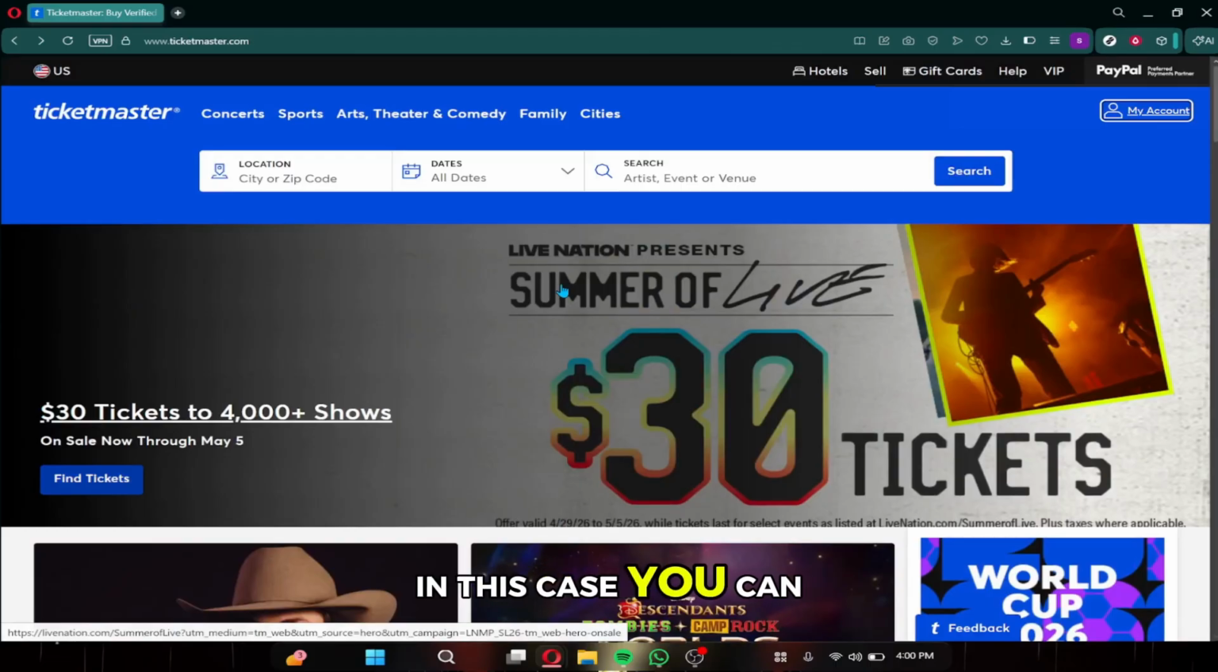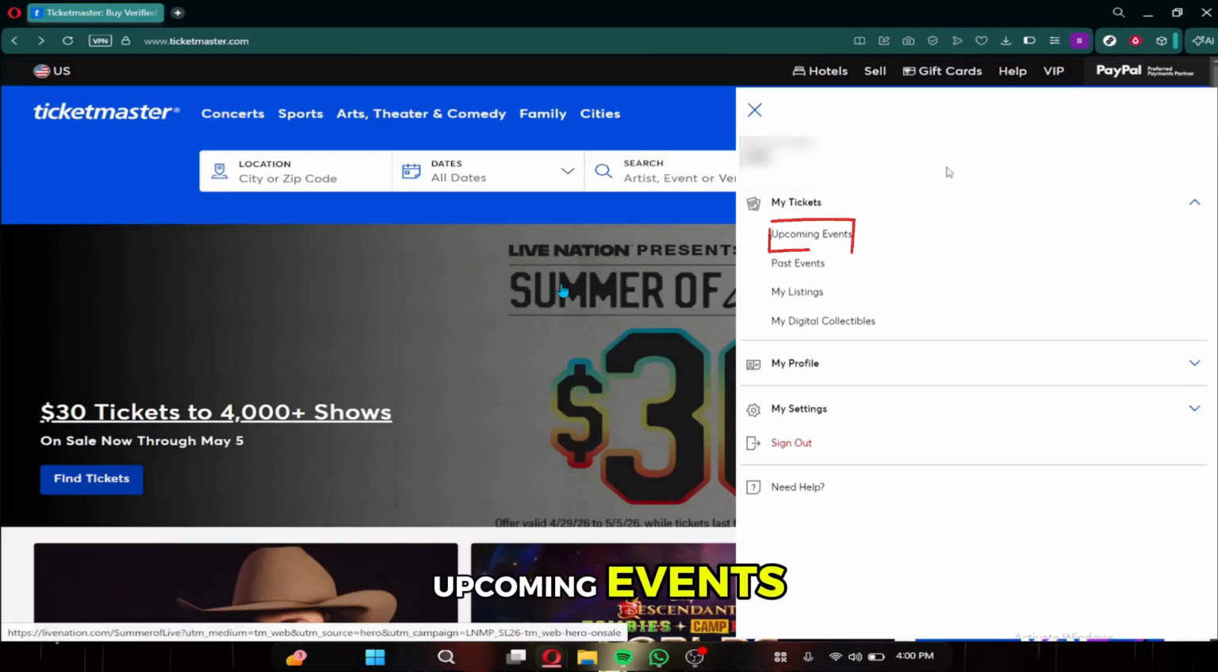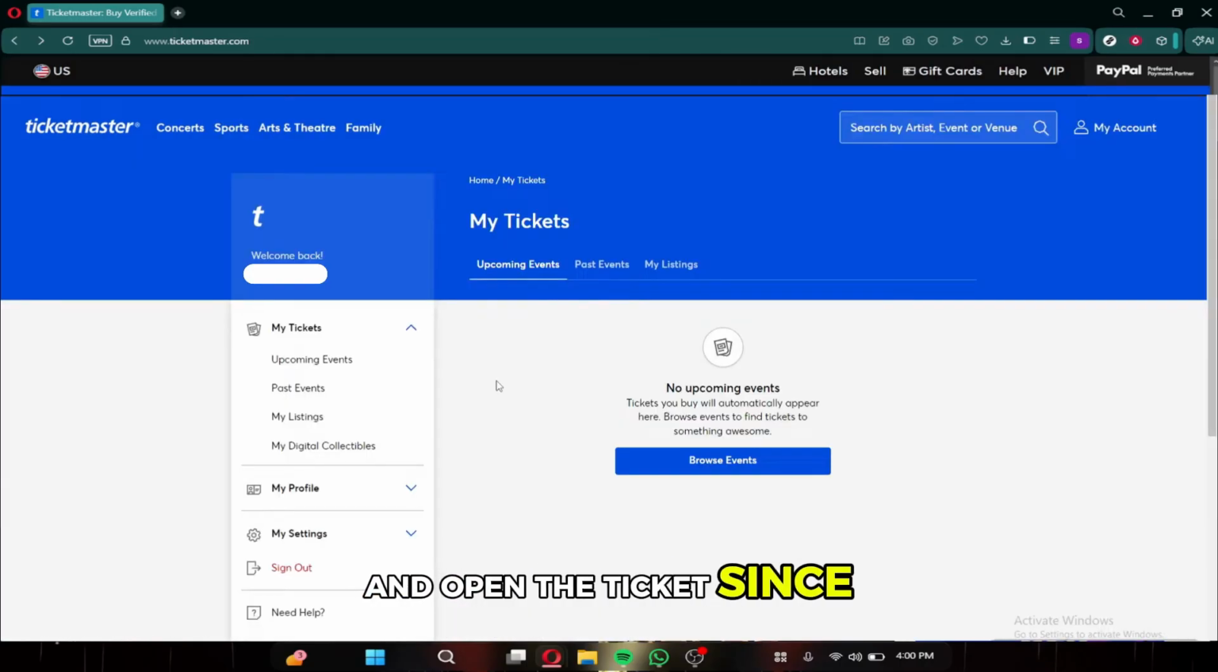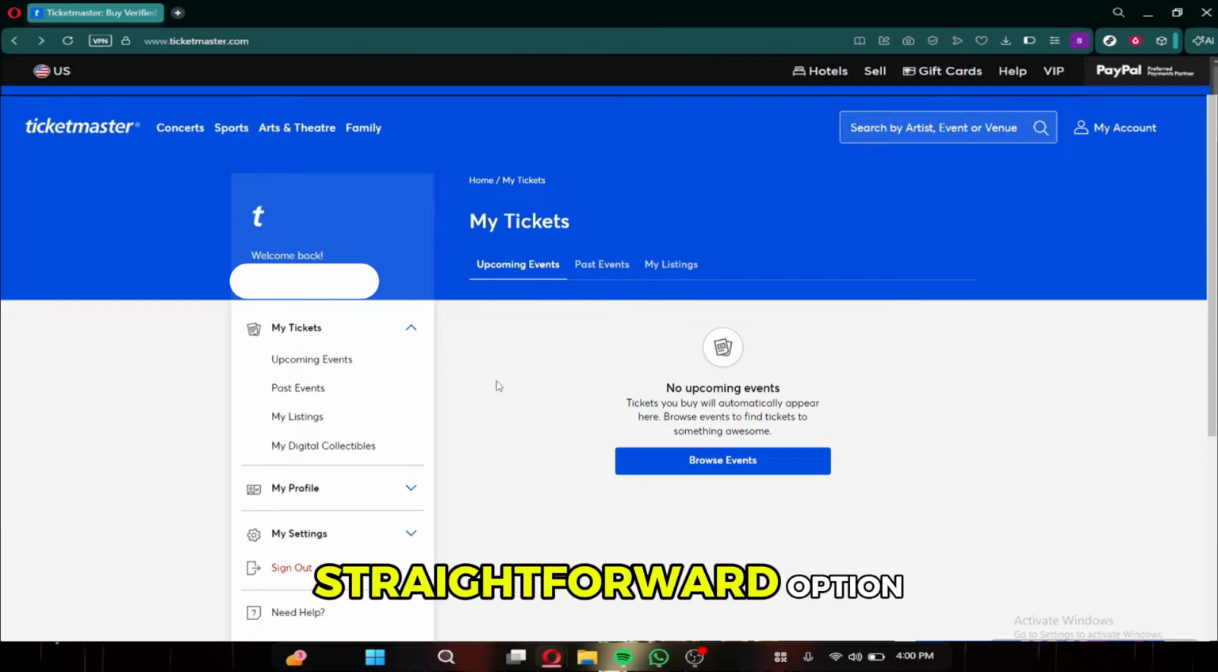The first method is if you selected a PDF ticket when purchasing. In this case, you can go to your account, navigate to My Tickets or Upcoming Events, and open the ticket. Since it's a PDF file, you can simply download it and print it directly from your device. This is usually the easiest and most straightforward option.